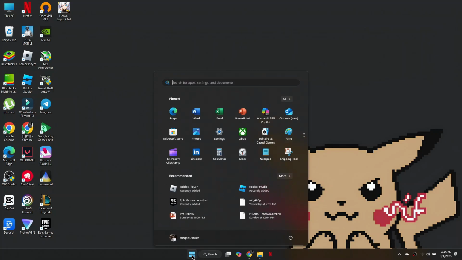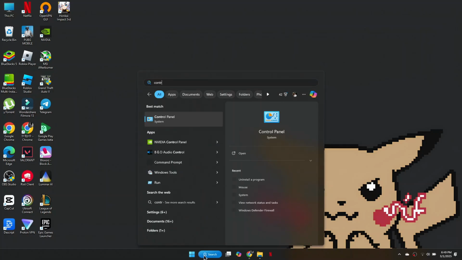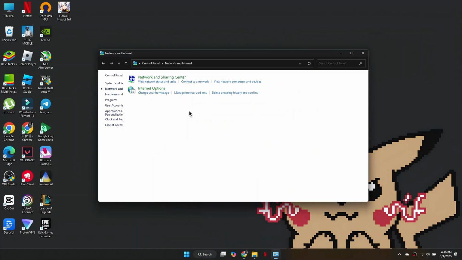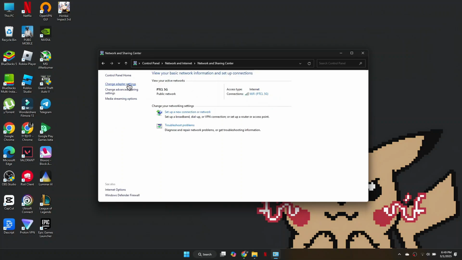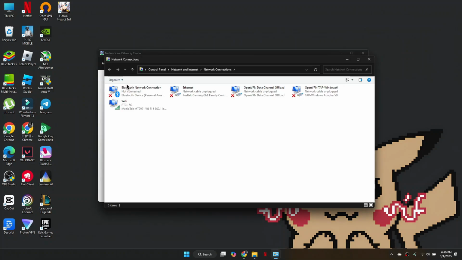Open the Start menu, search for Control Panel, and open it. Click Network and Internet, then select Network and Sharing Center. Click Change Adapter Settings on the left. Right-click your active connection and choose Properties.